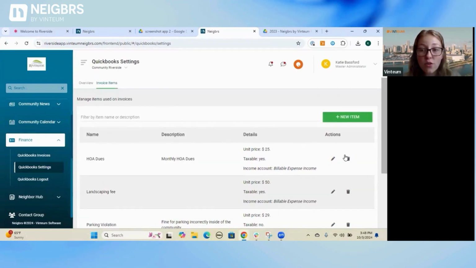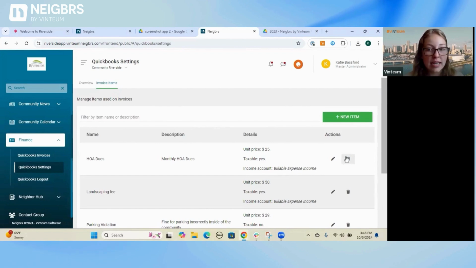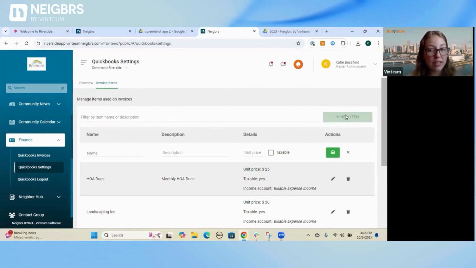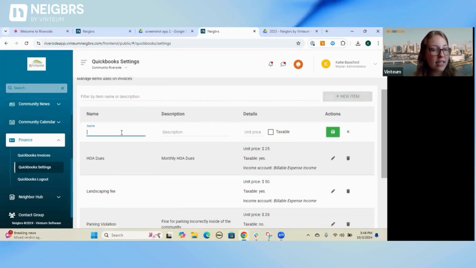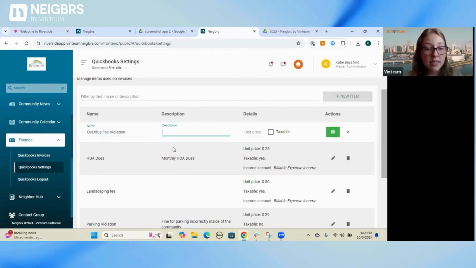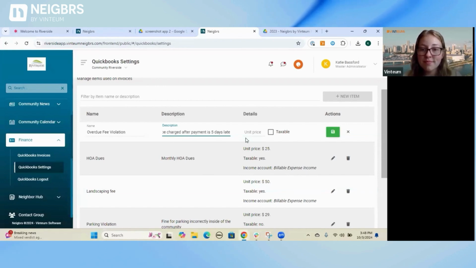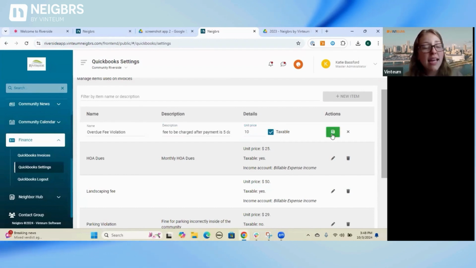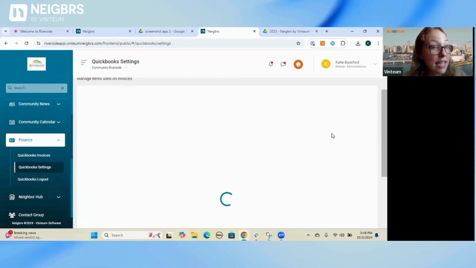You can always edit or delete any of your existing invoice items here, but to create a new item, we'll click this green plus button. Go ahead and give it a name. So maybe this will be an overdue fee violation. Say that this description is fee to be charged after payment is 5 days late. We'll go ahead and put the unit price. So maybe it's going to be a $10 overdue fee here. You can choose whether or not it is taxable, and then you'll click this green save button to save that as a new line item here.